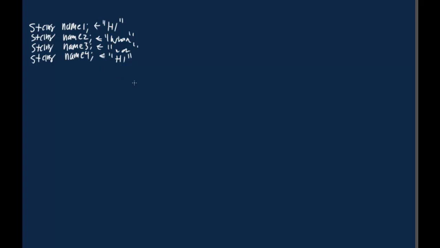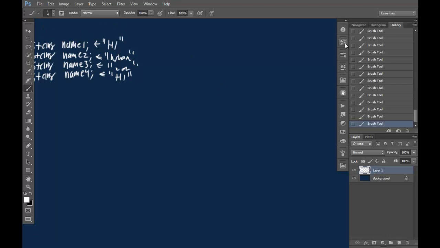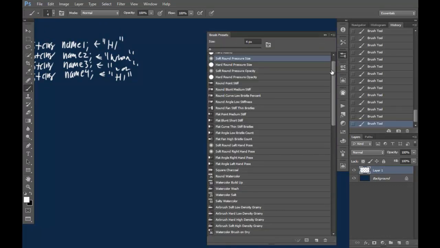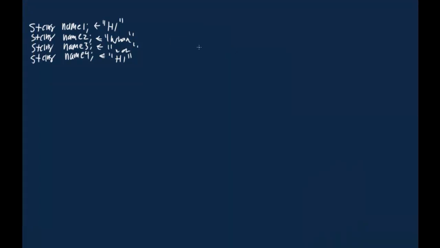But it's often very important to make sure that you're using the right brush type because that looks very blurry. I just realized, because I'm using a soft round pressure size. Okay, hard round. That should be better.